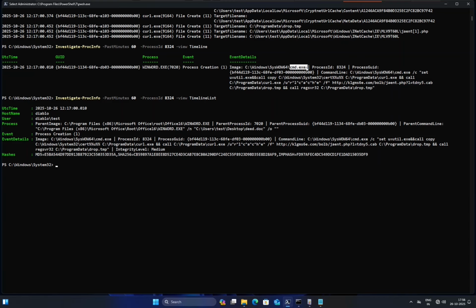I can verify if command.exe started curl, did it also start the regsvr32.exe process? How can I do that? I'll copy the process ID of command.exe. And again, I'll investigate the process creation events, but this time I'll use this parent process ID. I'm saying, show me all the process creation events where the parent process is command.exe.